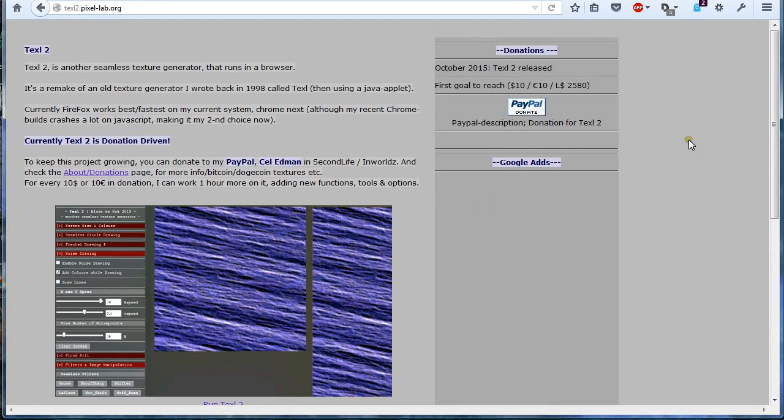Hi there, people. I'm going to talk a bit about my new seamless texture generator. It's in Texl 2 pixellab.org. You can find it.